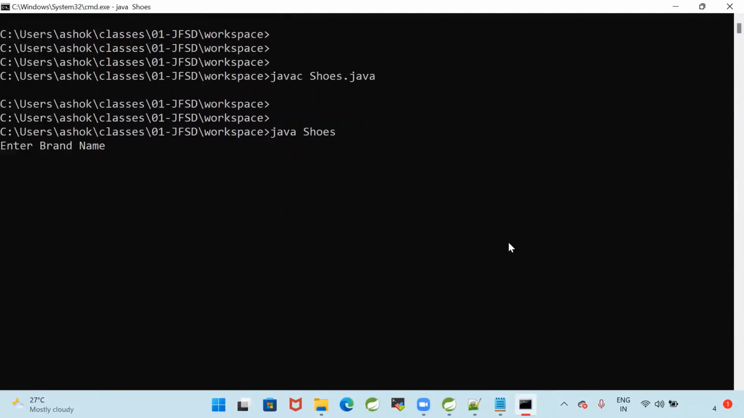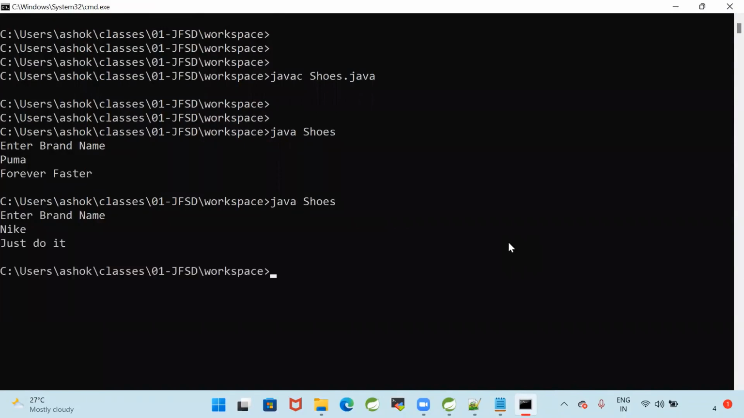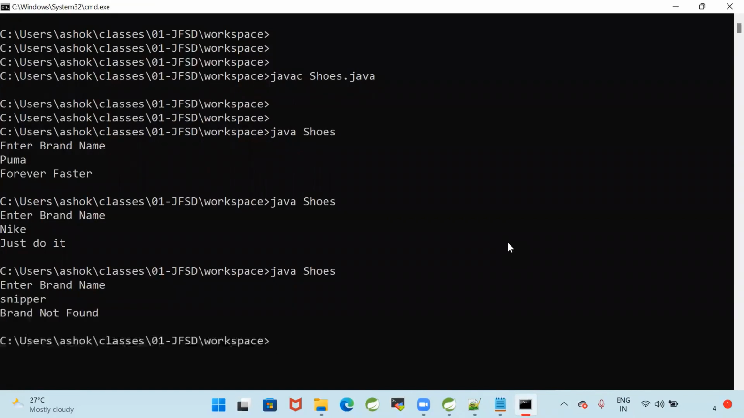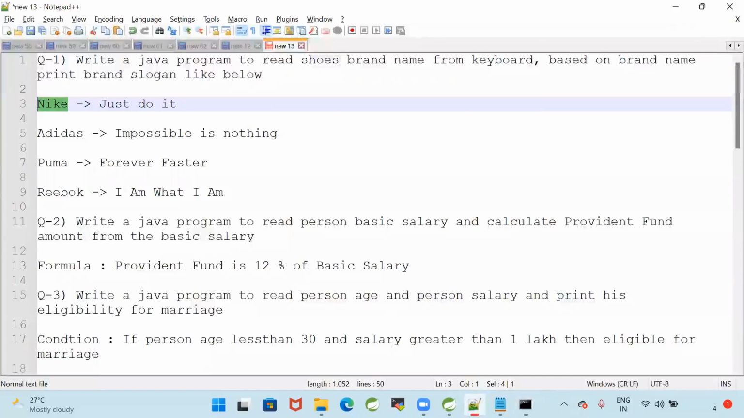It is asking for the brand name. Let me give the brand name as Puma: forever faster. Run the program again. I'm giving the brand name as Nike: just do it. Now I'm giving a name like Snipper. Okay, brand not found. Are you guys getting my point? Is our program executing as expected? If it is Puma, it should print forever faster. When I give Nike, it prints just do it. When I enter Snipper, the brand is not found.